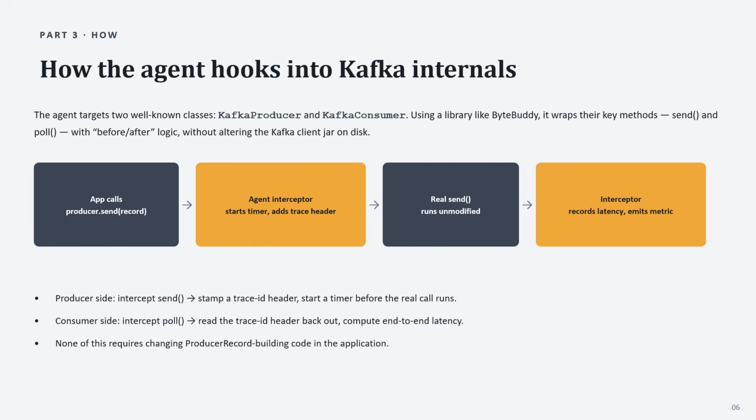How does the agent hook into the Kafka internals? Agents कैसे hook करते हैं Kafka internals में? The agent targets two well-known classes, KafkaProducer and KafkaConsumer. Using a library like ByteBuddy, it wraps their key methods, send and poll, with before and after logic without altering the Kafka client jar on disk.